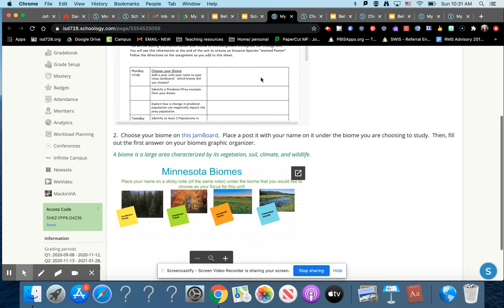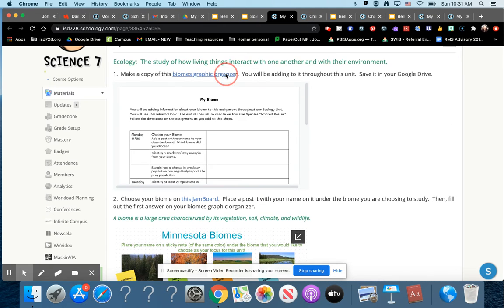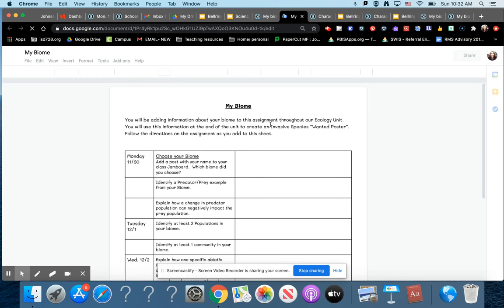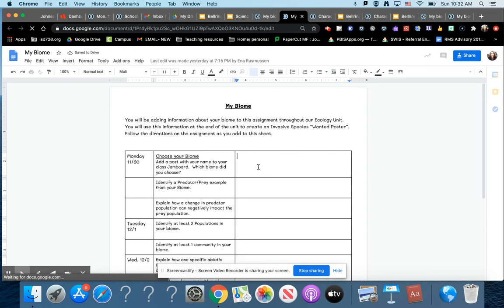All right. So as you are looking for different information on your biome, and we're not really going to do this right now, you'll be doing this on your own each day. So this is your biomes graphic organizer. If you want to write the name of the biome that you chose, you can type that in right now. And then the rest of this information you'll be looking up as we go.